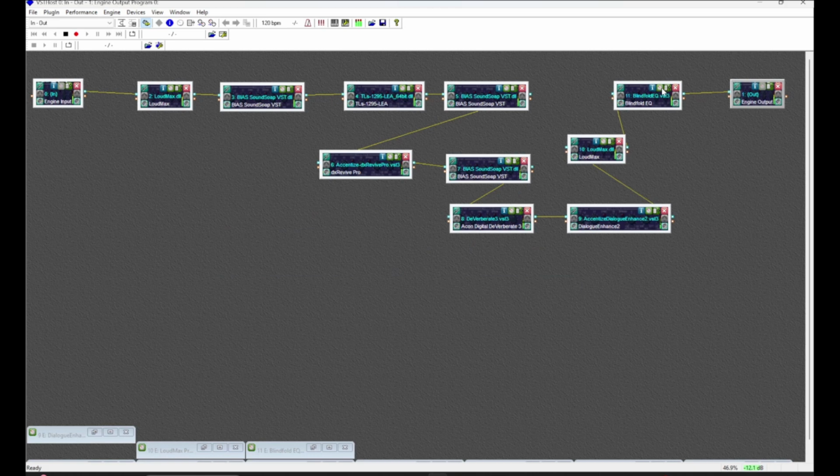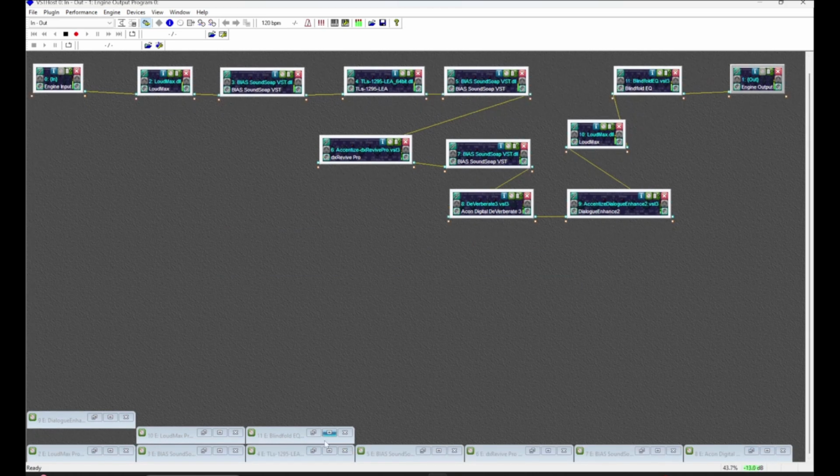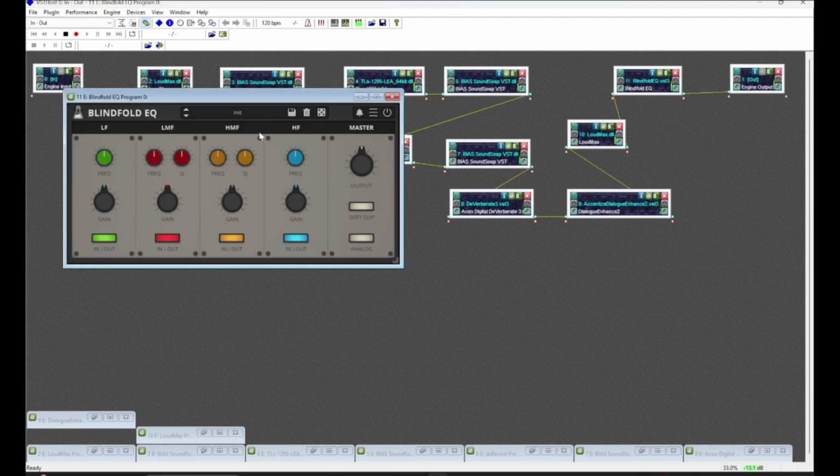Now we'll go to the last one. This is the EQ. Now there's different settings for the EQ. I like using clarity, and you can switch through the presets. Find one that you like. Then you could just start adjusting the frequencies.